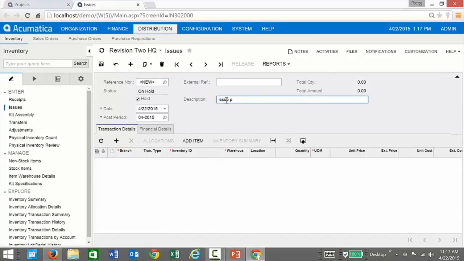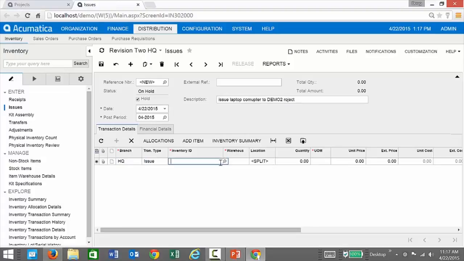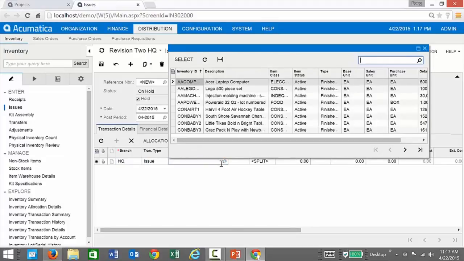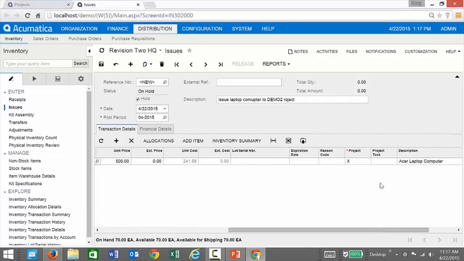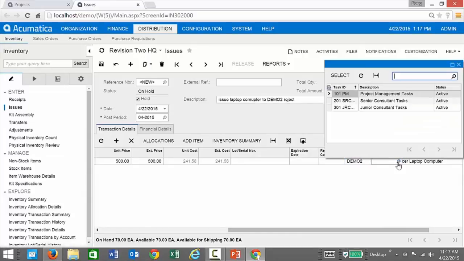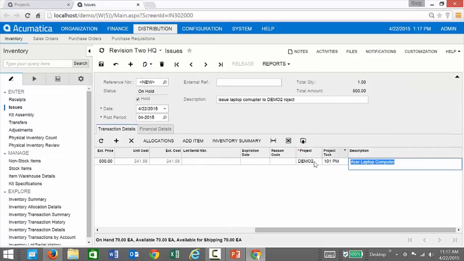In this particular case, I'm going to issue some laptop computer to demo 2 project. Pardon my typing. I'll go into my inventory, pull out a laptop computer from inventory, and enter one of them. Now, I have to go over here, of course, and say which project it's associated with. And then, once again, the task is not too critical. I'll just log it against there. That's the description. And I'll go ahead and hit Save.